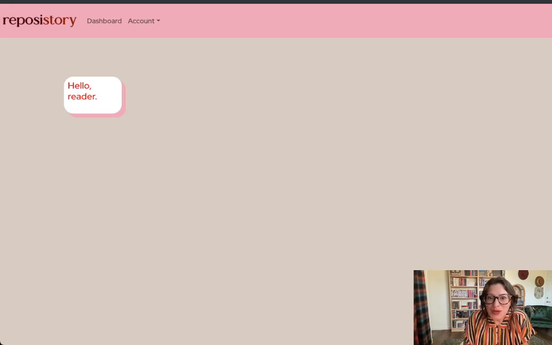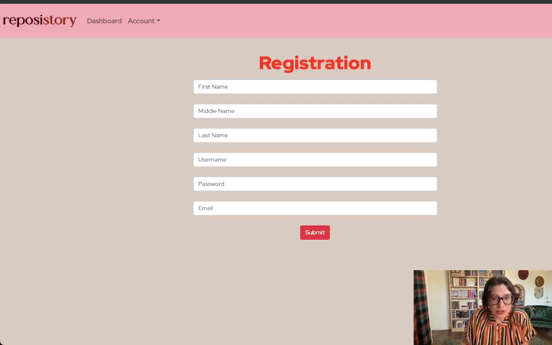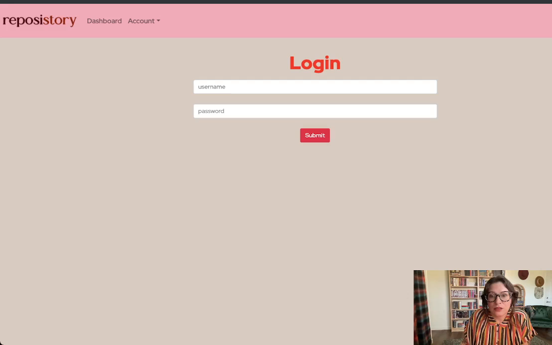I'd love to give you a walkthrough of some of the features of my application. From the home screen, a user is able to log in or register from the account tab on the navigation bar. Here is the registration page. Users can use this form to create an account and begin tracking their library. For demonstration purposes, though, I'll log into a demo account that I've created on the login page.